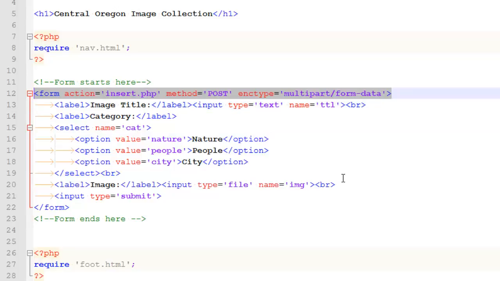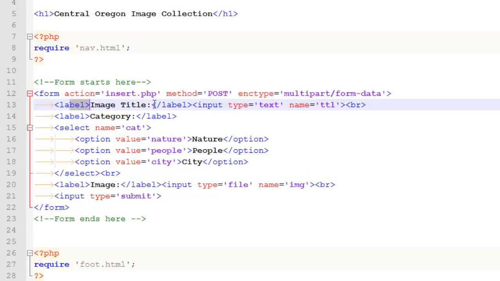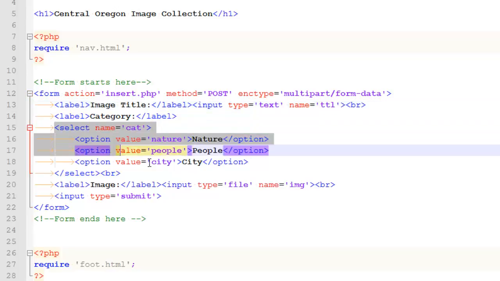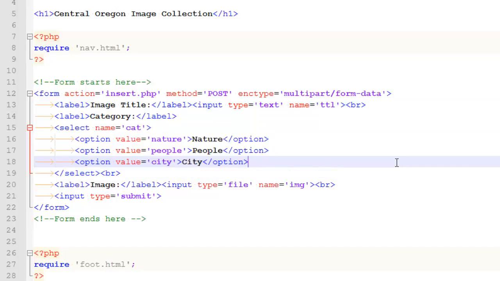It's kind of copy-pasty. All right, here's the title of my image, nothing interesting there. Notice I gave it a name of ttl, call it what you want to call it. And then for my category, that's a drop-down list. You definitely need to do a drop-down list for that. I called it cat, and I've got nature, people, and city. Depending on what you're having the users upload, you're going to change your categories. You can probably imagine what these are for.